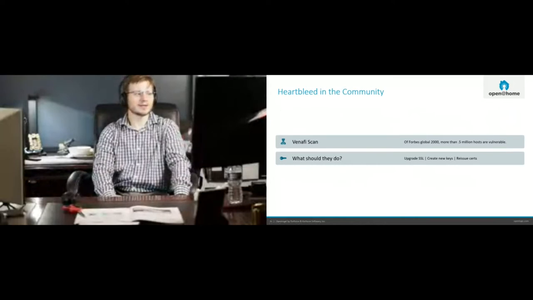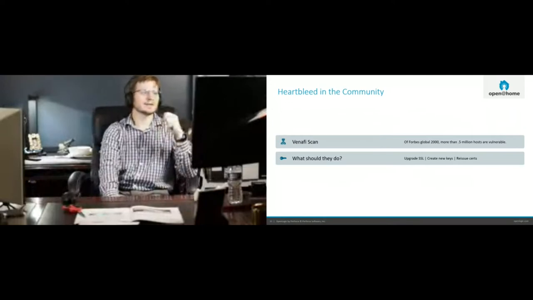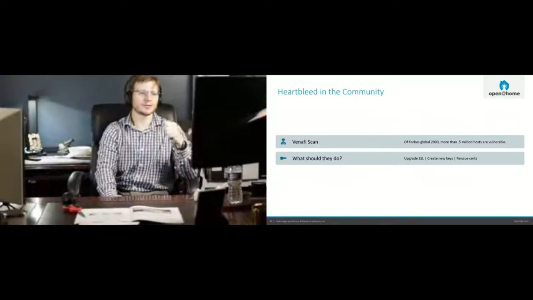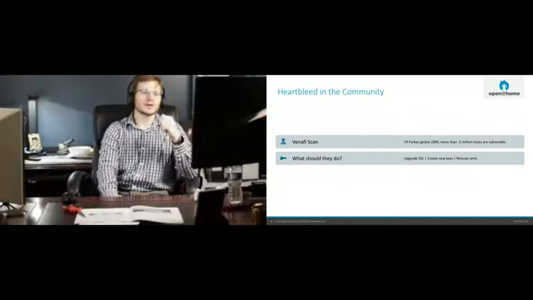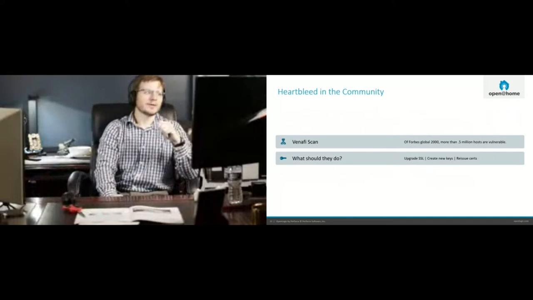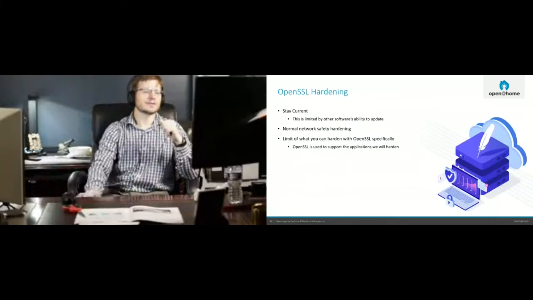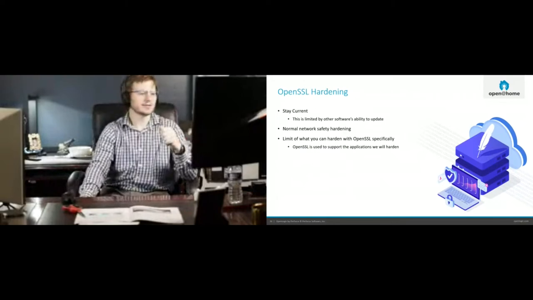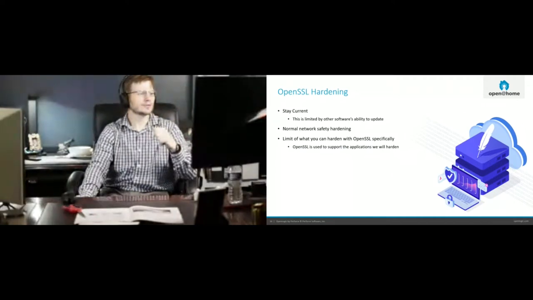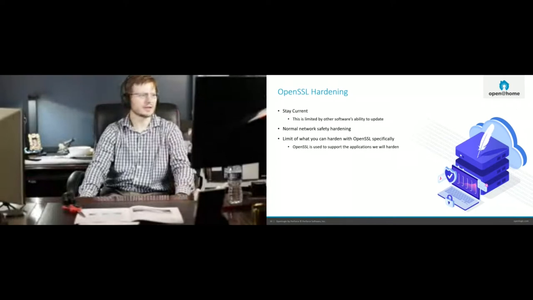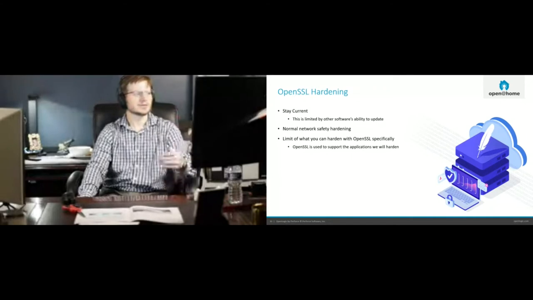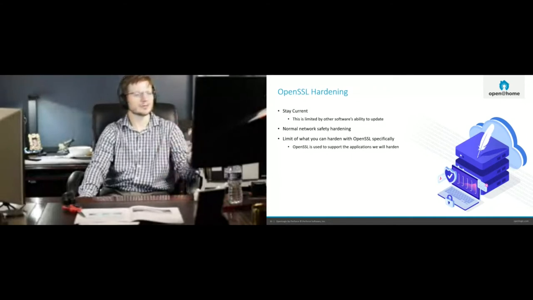So Venafi did a scan in 2015 and determined that of the Forbes Global 2000 companies, more than 500,000 hosts were vulnerable. And with Heartbleed, all you have to do is download Kali Linux and spin up a new virtual machine with it, which is as simple as starting up a server. You don't even necessarily have to know anything. You can spin up a new instance of a virtual machine with Kali Linux.